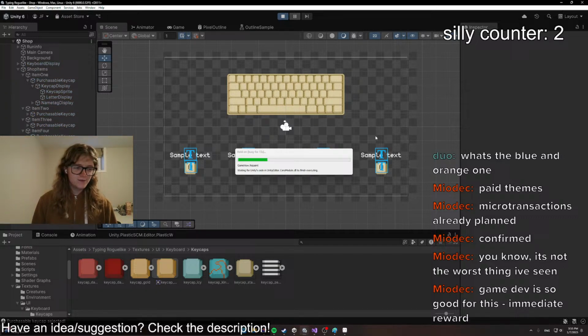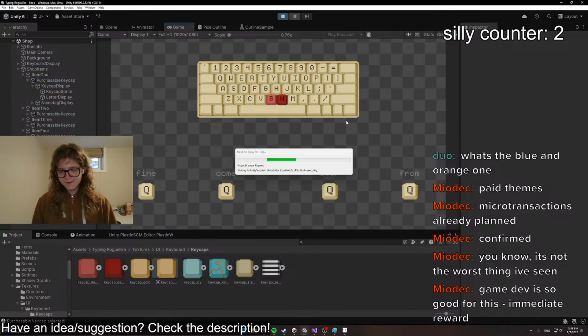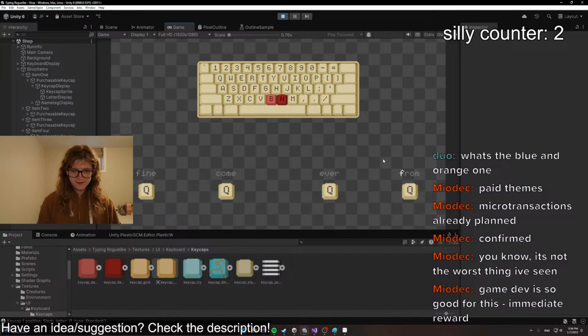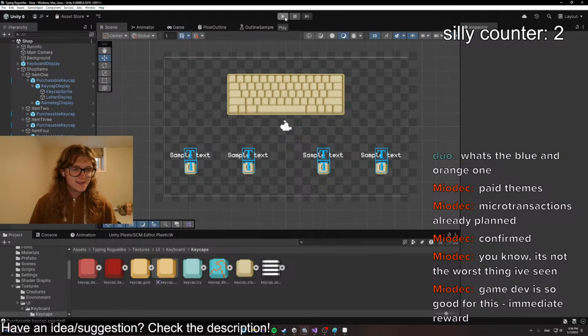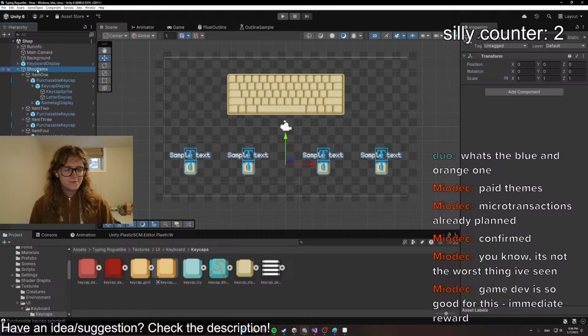I don't know what you mean, immediate reward. We have to wait like 20 seconds for Unity to compile every time. So now we just have to make it so you can't select multiple. Which... I mean, I could just use tags.